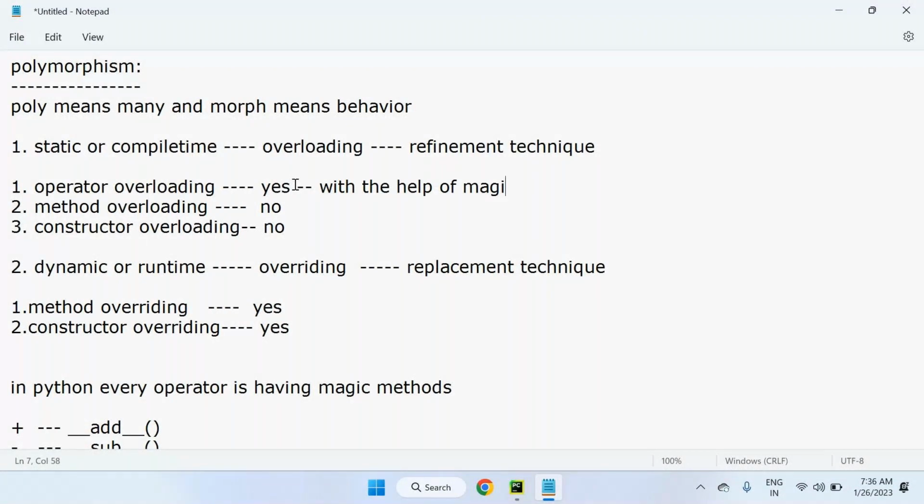Magic methods or special methods only it's possible. And coming to method overloading, undoubtedly not possible. Constructor overloading, undoubtedly not possible. In other languages like C Sharp, .NET, Java, constructor overloading is possible, method overloading is possible.